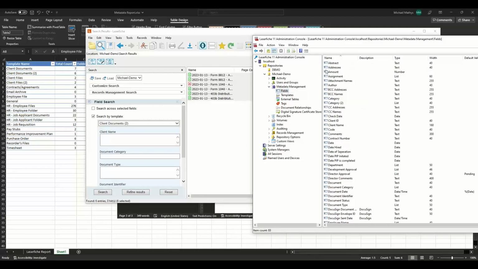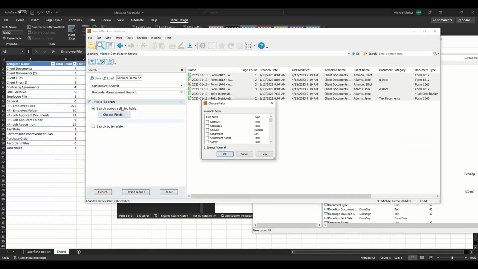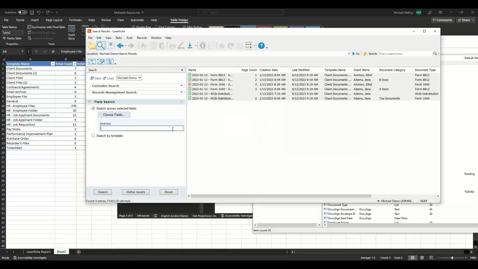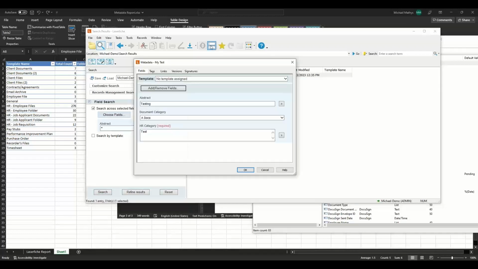If we go to our fields and try to delete, for example, our abstract field, we can do a search in Laserfiche and choose our abstract field. Here we'll enter an asterisk for our search term and run our search. We can see here, my test has our abstract field applied.